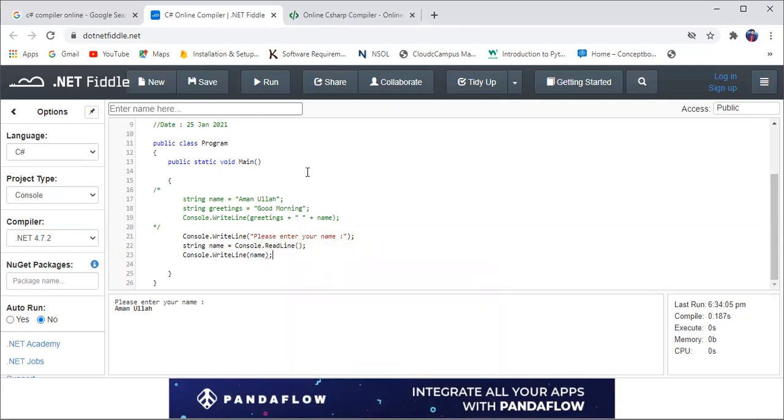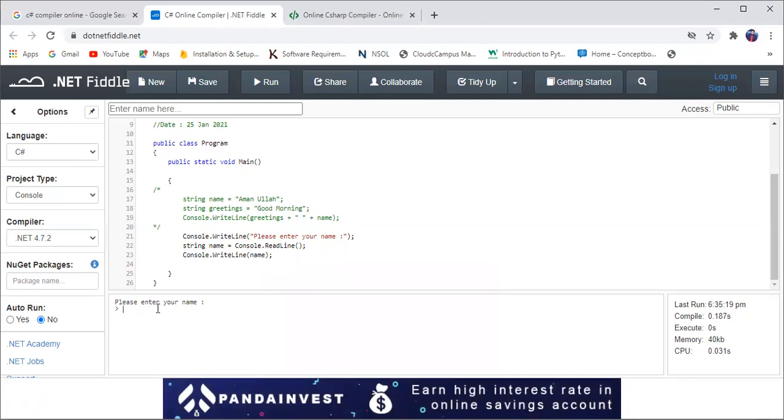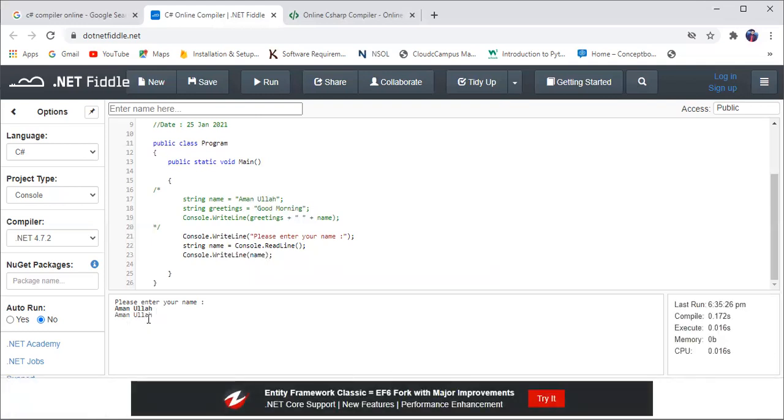Now if I run this program, you will see my name in the output window. First the system will ask me to enter my name, and then you can see in the output, in the second line, Amanullah, the printed name. But what is this? The user wouldn't know what this is, whether it is the name of a place or the name of something.